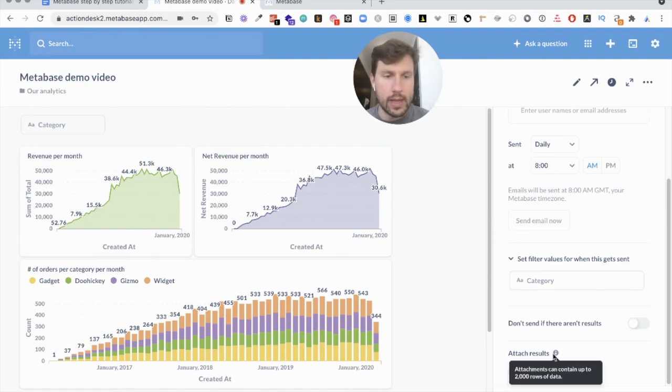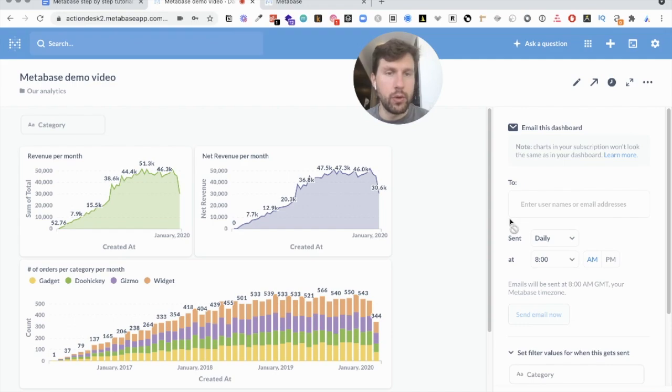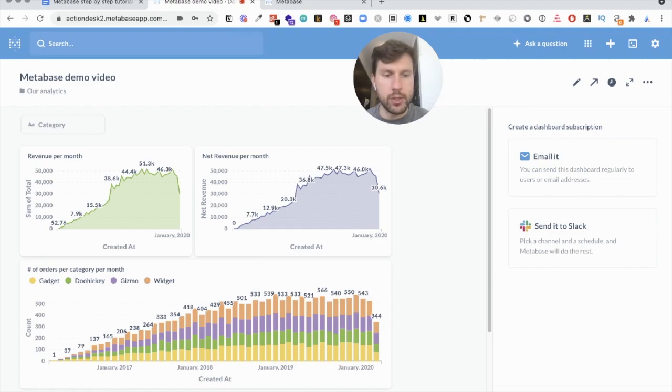You can also attach the results as a CSV if people want to play with the data after. So very cool feature, and based on everything I've heard, this is one of the killer features for Metabase. All right, cool. So I really hope that was helpful. That's pretty much it for me.